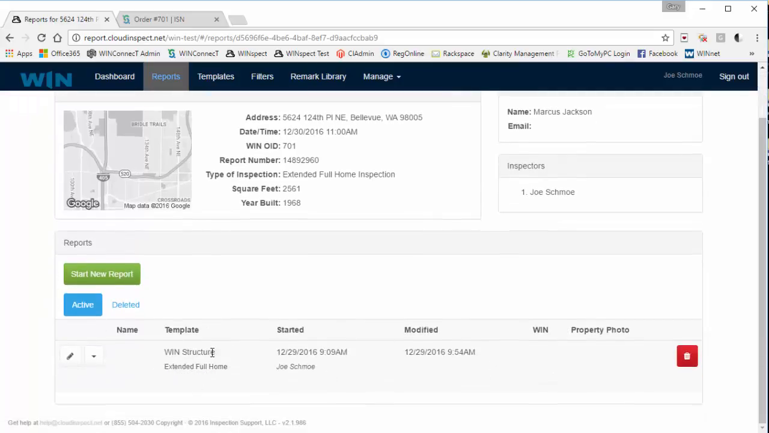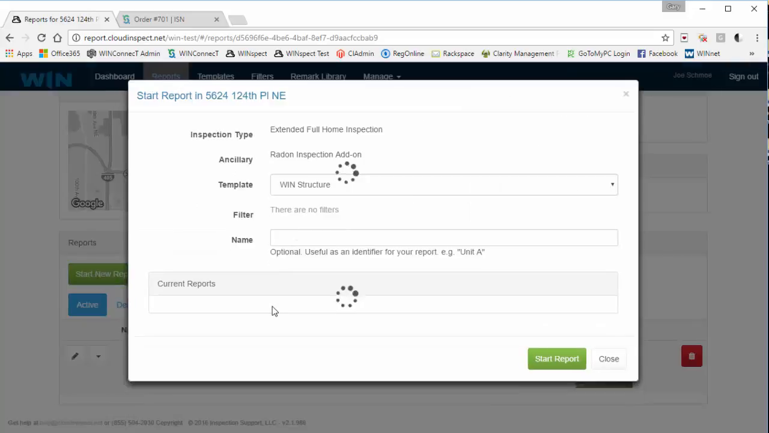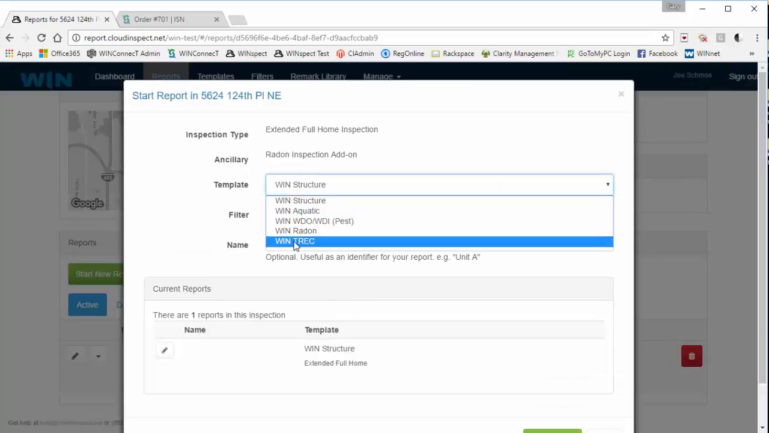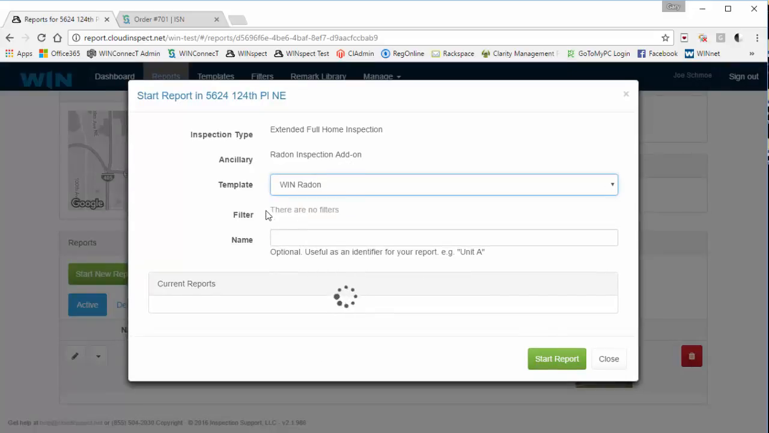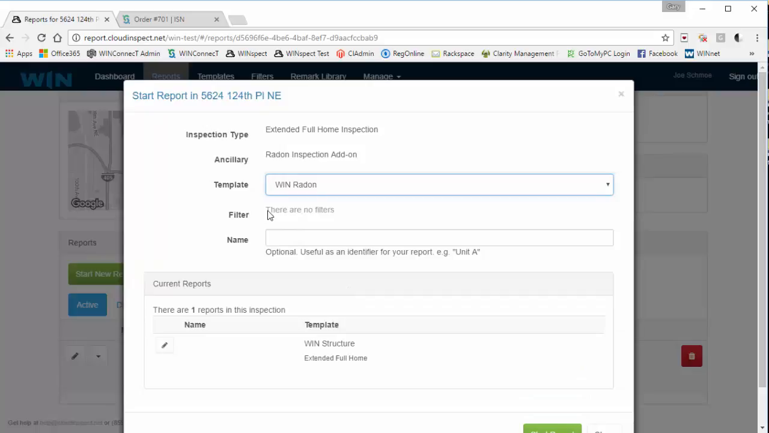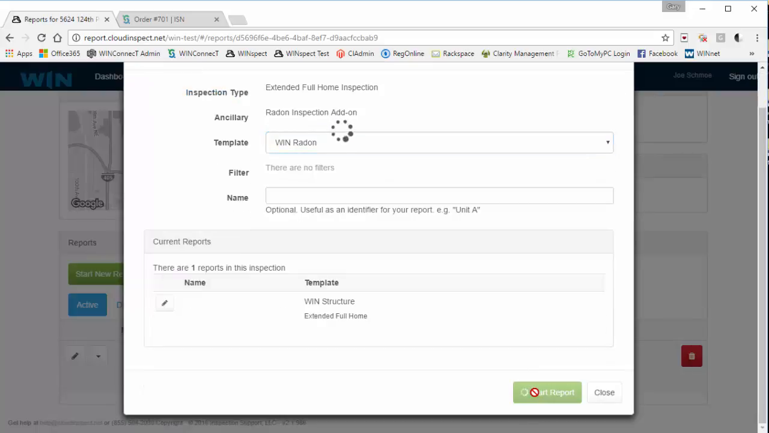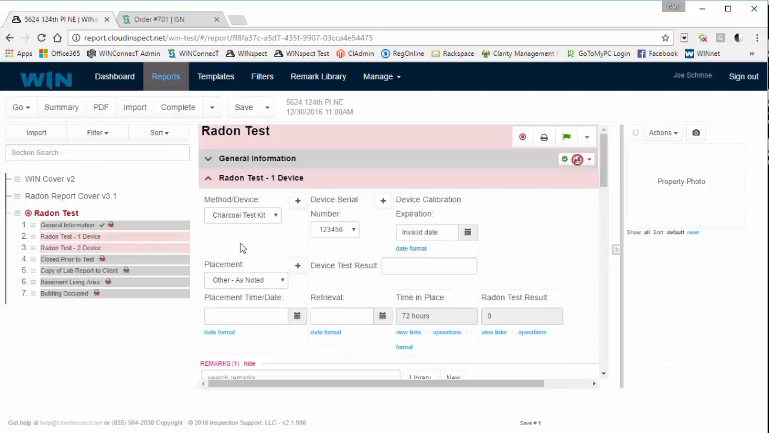Here I've got my WINspect structure. I can start a new report. In this case, I'll do a radon. Now there's no filters with radon, there's no real checklist with radon, it's basically just filling out the radon form. And I'll start that report. And then here I just fill out this form.